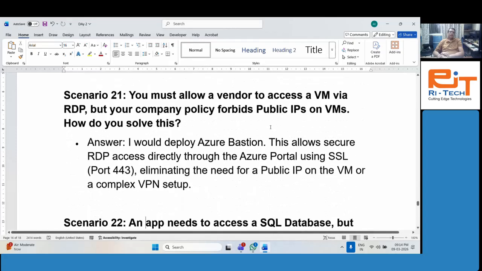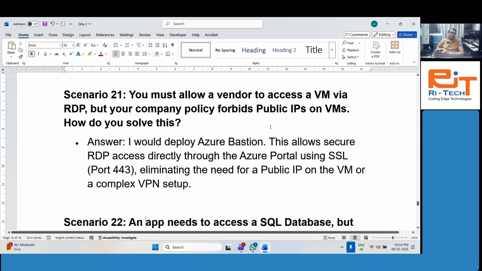Now you must allow the vendor to access the VM via RDP, but your company policy forbids public IPs on a VM. How do you solve this? So the answer, I would deploy the Azure Bastion service. This allows secure RDP access directly through the Azure portal using SSL, so port 443, eliminating the need for a public IP on the VM or a complex VPN setup.